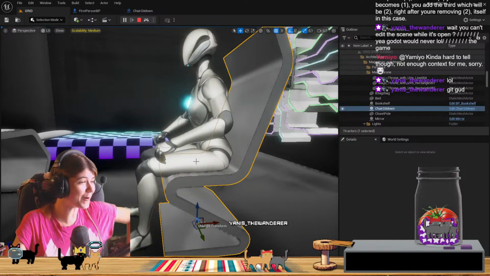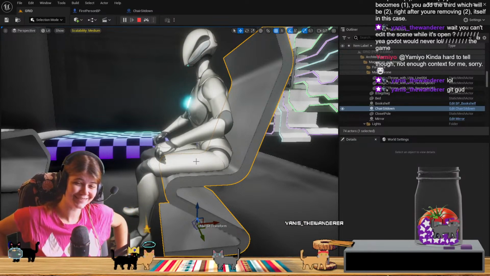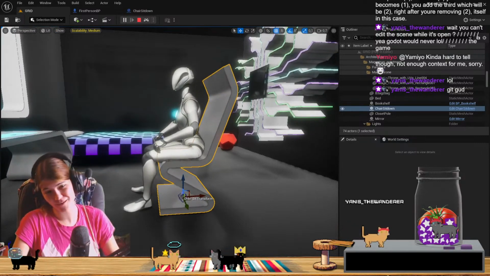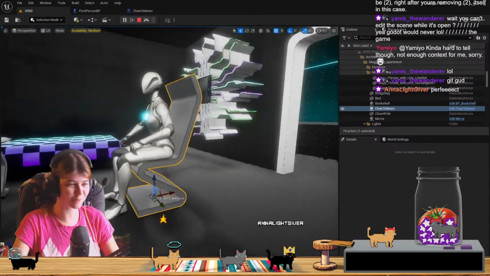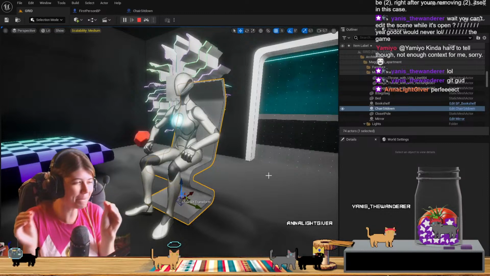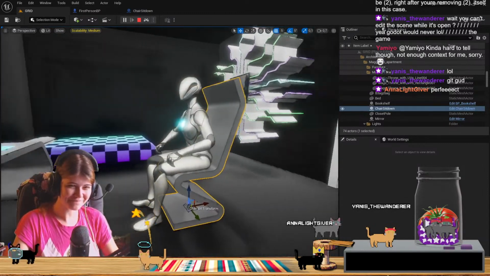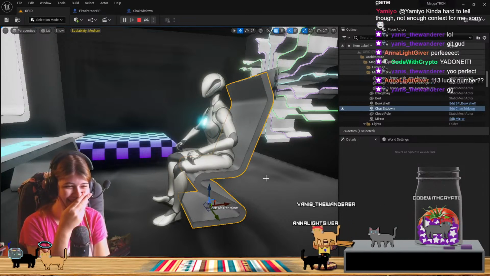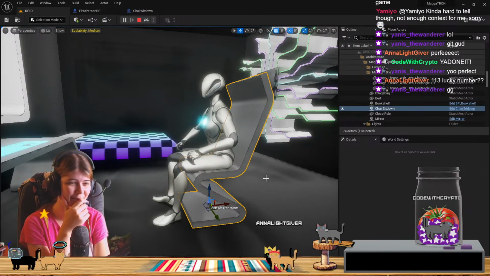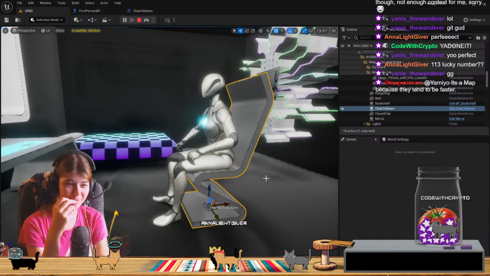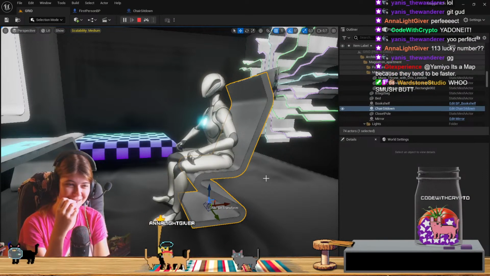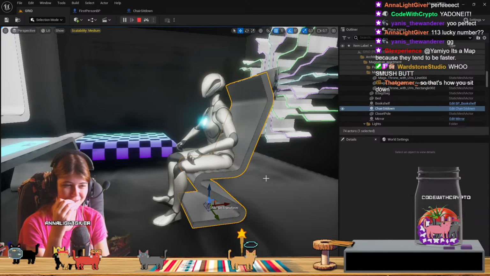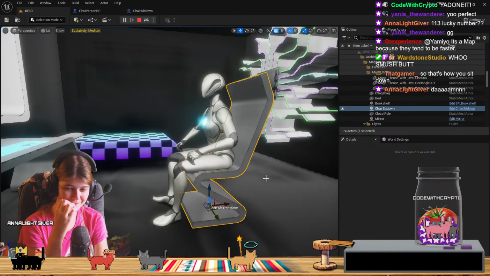Oh! That's actually perfect! That's actually goddamn perfect! Holy cow! Her butt's smushed in the chair and everything. It's perfect positioning. You done it. Yeah, that's 113, lucky number. I actually think 113 was a lucky number, believe it or not. That was some universal number luck right there. So that's how you sit down.